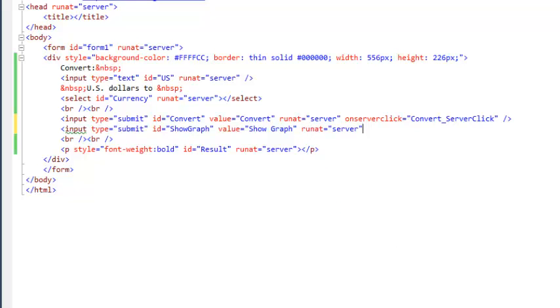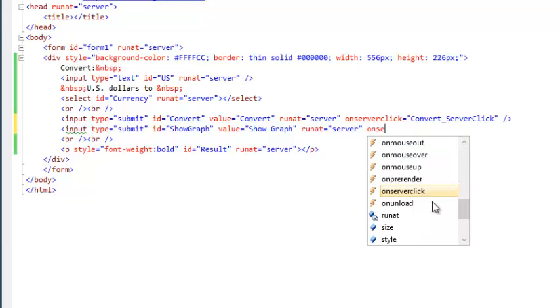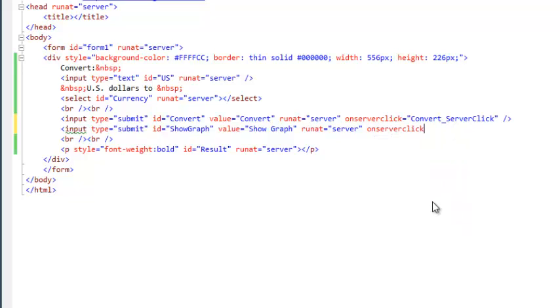Of course it will run at the server. As I said, please make sure that you add a space between the attributes inside the tag. Now we will create a method that will be invoked when we click on the show graph button. We will call it show graph underscore server click.